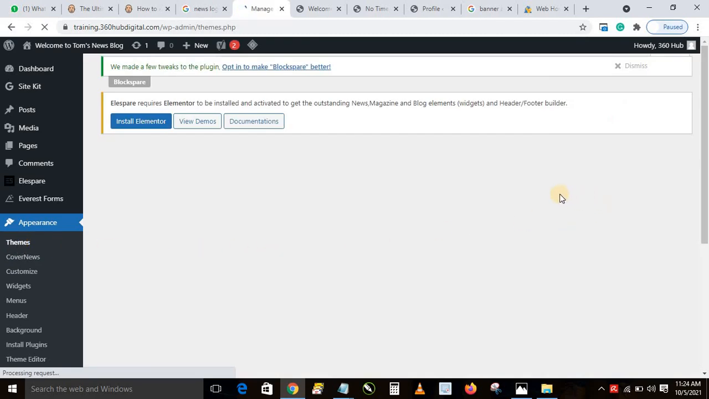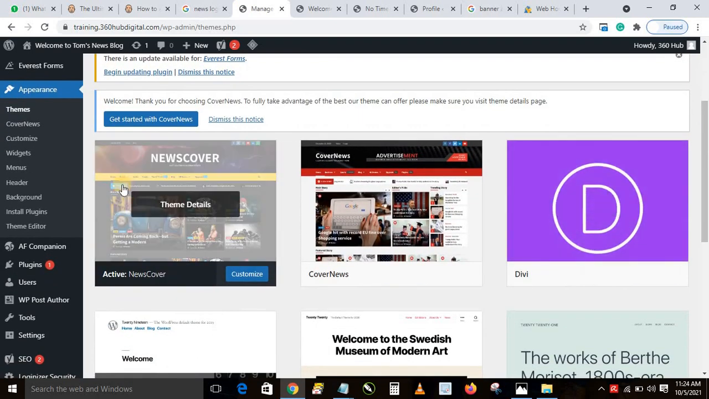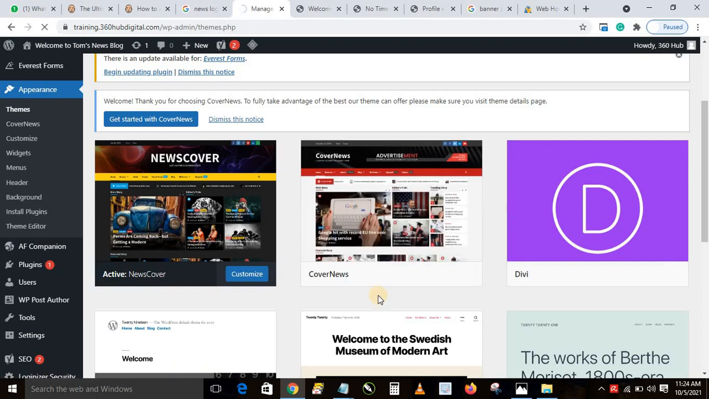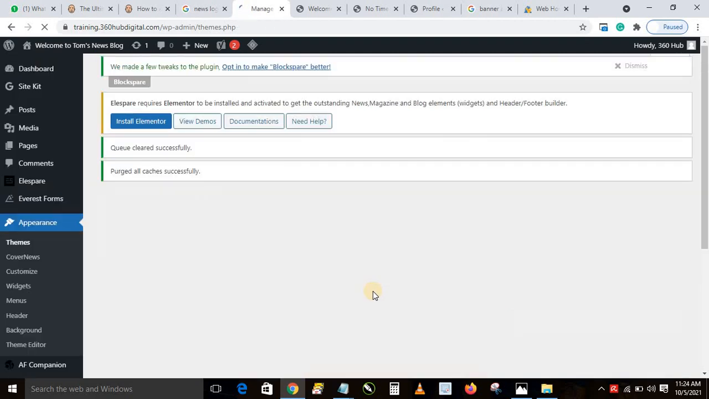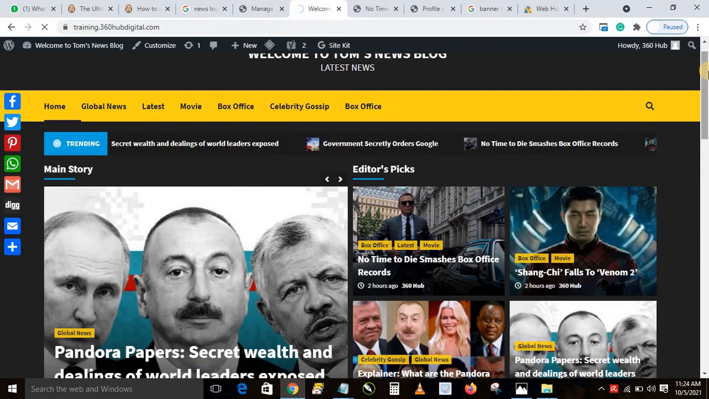When you get to themes, you will see that when you install this plugin that we used, this one is automatically installed as well. So let's say this is what you prefer. What you want to do is just come here, click activate, and refresh this and see how it looks, whether you prefer that.